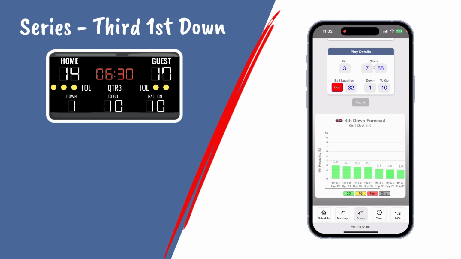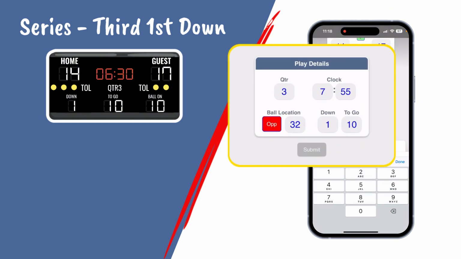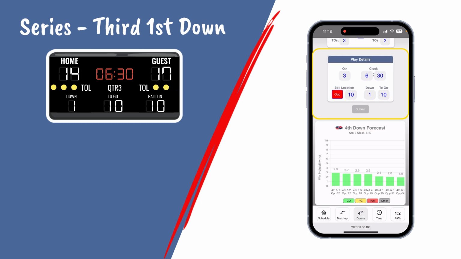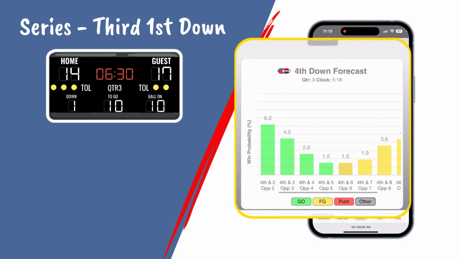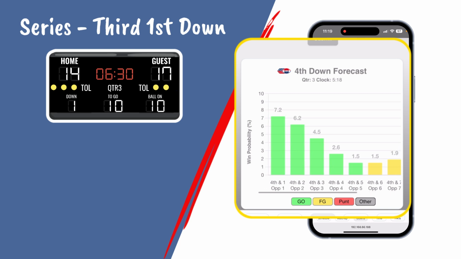We're usually only going to need to update these two things, so it makes updates super quick and easy. So let's go to play details and make the updates. Let's change the clock to 6:30 and the field position to our opponent's 10-yard line. And we're done. Let's submit this updated game state and evaluate the results. Now we see the chart has a mix of go for it and field goal color-coded bars and a mix of hard and soft recommendations based on our decision threshold.